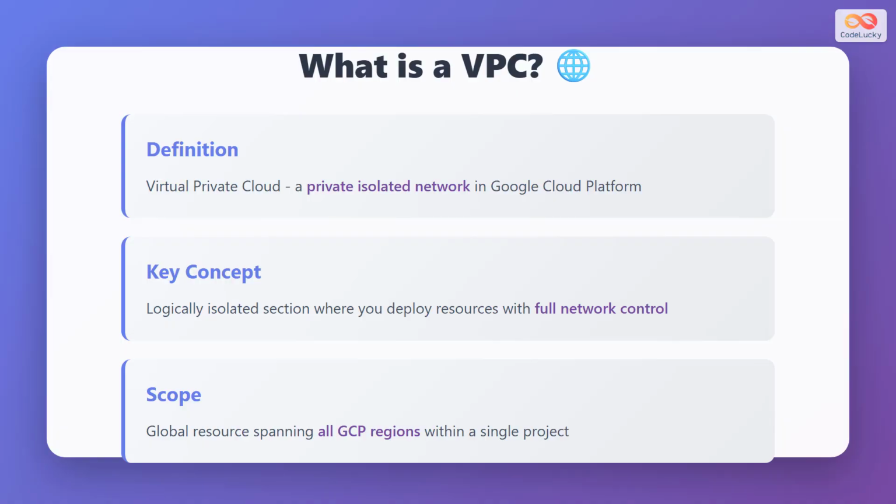A virtual private cloud, or VPC, is essentially a private isolated network within Google Cloud Platform. Think of it as your own personal section of Google's massive infrastructure, completely separated from other customers. It's a logically isolated space where you can deploy your cloud resources with complete control over your network configuration. One of the most powerful features of a GCP VPC is that it's a global resource, meaning a single VPC can span across all GCP regions around the world. This global nature makes it easy to build applications that operate across multiple geographic locations while maintaining a unified network structure.